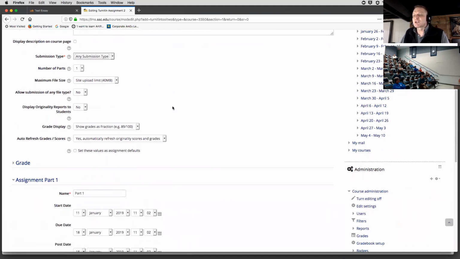All of this information right here, number of parts, maximum file size, is specific to Moodle. This right here, allow submission of any file type, is specific to Turnitin. What does this mean? Well, this goes back to how the system actually works. What can we check for originality? We can check anything that's text-based. So we can check a Word doc, we can check a Google Doc, we can check RTF, PDF, anything that's text.